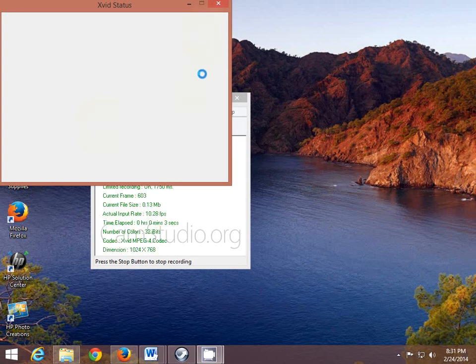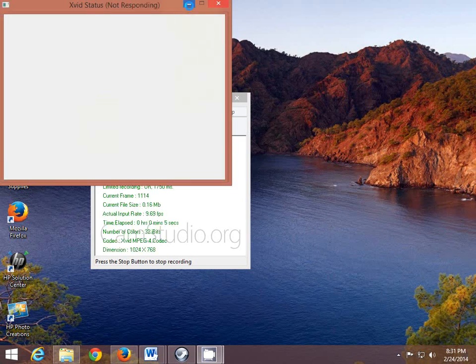Okay, welcome. In this example, we're going to show you how to create a database using Microsoft Access. So first thing you need to do is open up Microsoft Access.